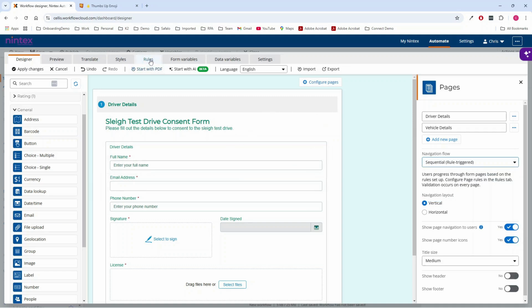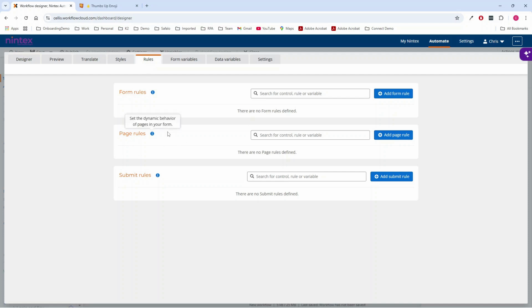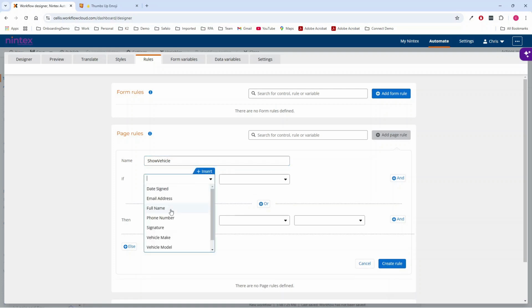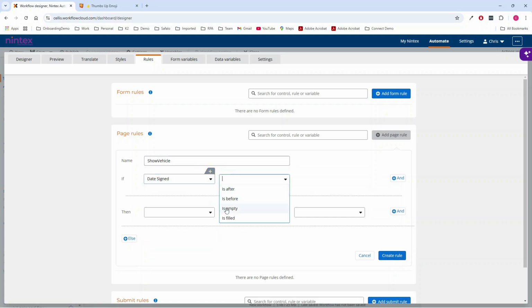So very, very quickly, I won't go through the whole configuration, but now what we've got by selecting that is a page rules option. So I could make, let's say, show vehicle. And I can go through my controls on my driver details. So I could say, if date signed is filled, then vehicle details is enabled. Or if signature is signed. So I'm not going to allow them to get to the vehicle details page until that is signed. So if I create that rule, I'll be able to see once I sign the actual form, then my driver details page becomes enabled. Otherwise, I'm not going to be able to do anything.